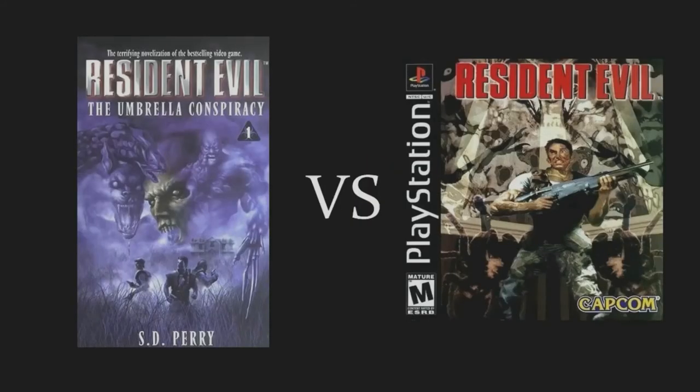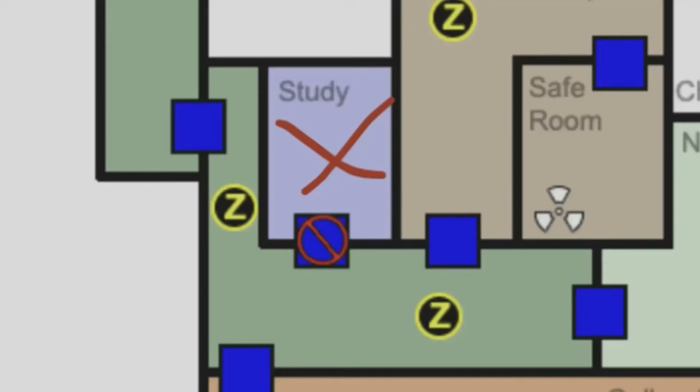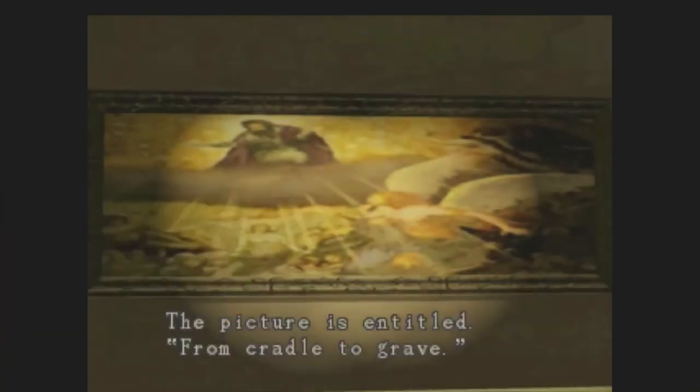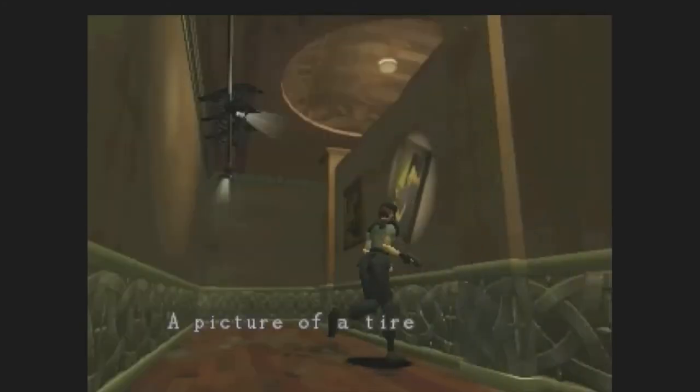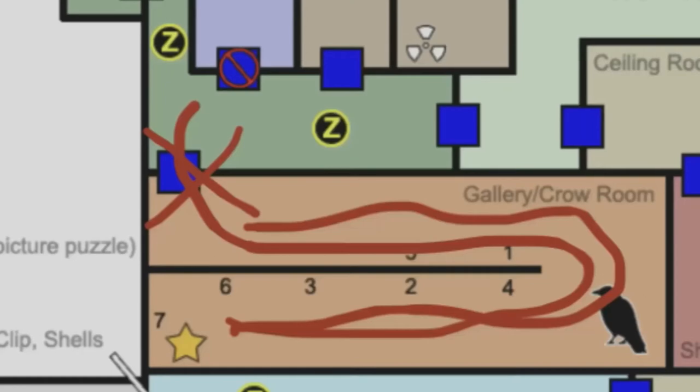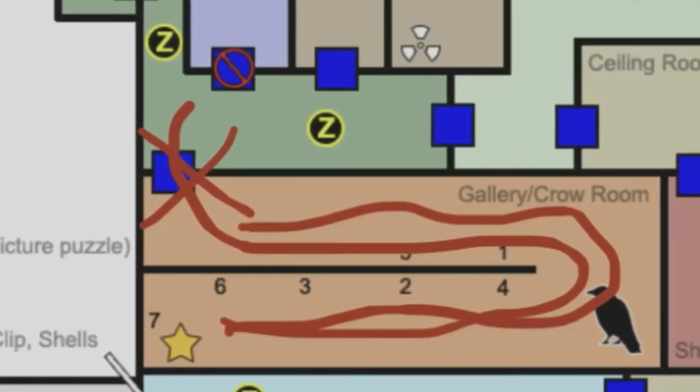Moving right directly into chapter 9, we are starting with the book again as Jill checks the study on the first floor, but of course, it's locked. So she moves on to the crow room. While not figuring out the puzzle the first time, with a hint from cradle to the grave, she sets off the birds with an electric current going through their perch, and they attack.